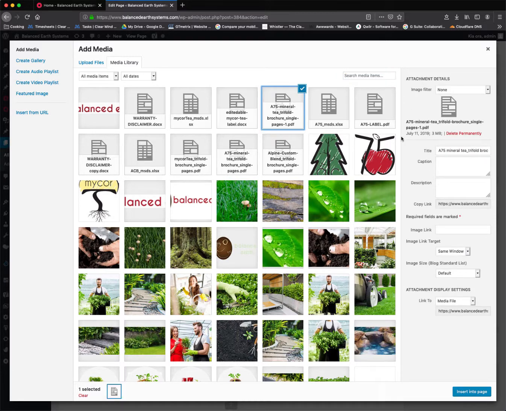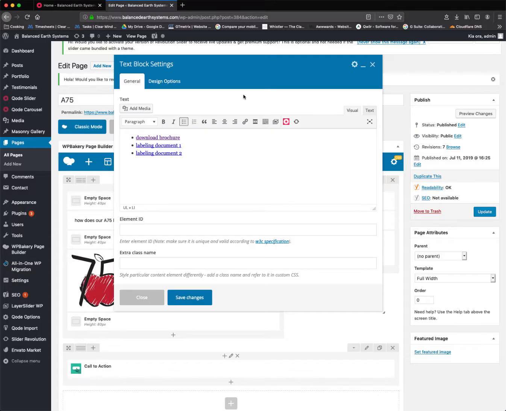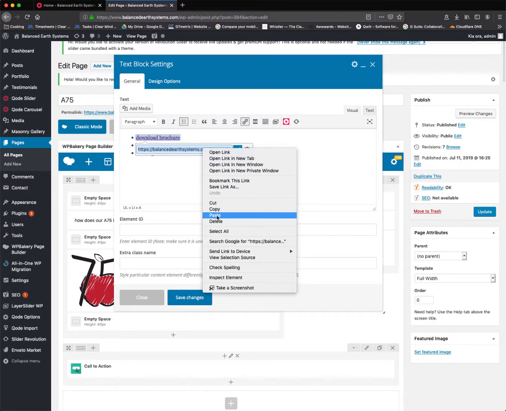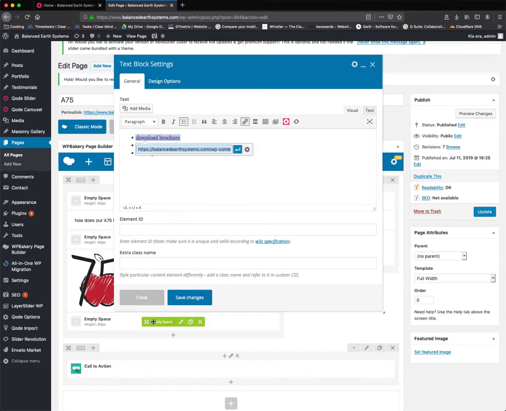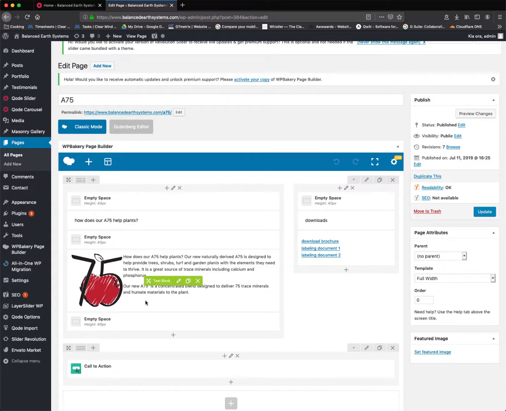So if I click on a PDF, you want to scroll to the bottom, and this field here is the actual file. You'll copy this and close out this window. So we just need that URL, that link. Highlight this, click Edit, and you can paste in the new URL link for the brochure. You can save changes or close out the window and click Update.